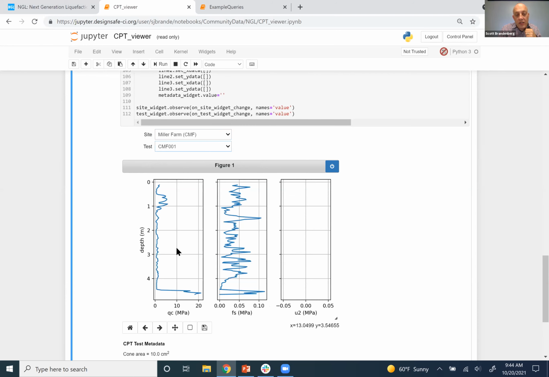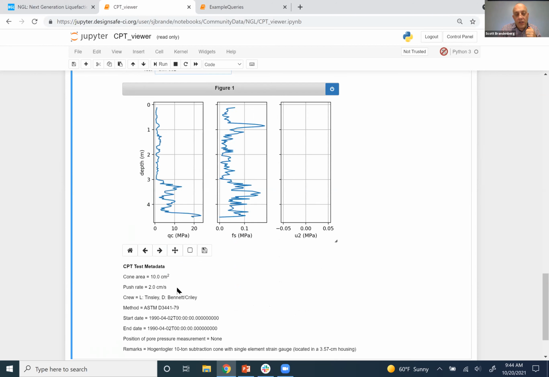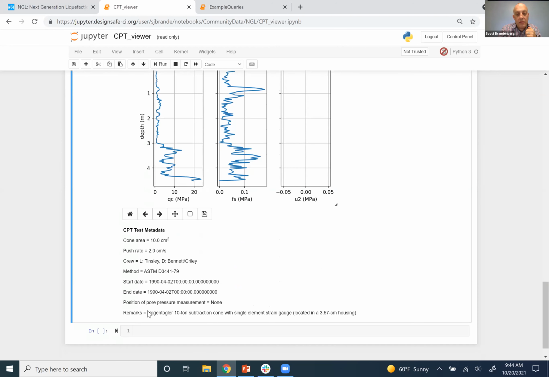CMF001. And here you can see it has cone tip resistance, sleeve friction, and the pore pressure measurement's blank. That just means that the pore pressure was not measured for this one. I thought that there were some at this site that had it, but anyway, some sites don't have it. And then there's also some metadata down here that's presented. So you can see the kind of rig that it is, where the pore pressure measurement is located. By default, we assume it's U2, but sometimes they specify other locations, the area, the push rate, and so forth.